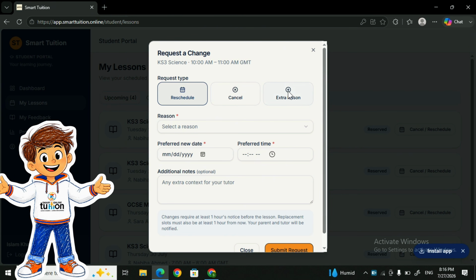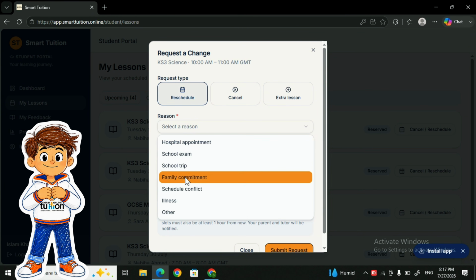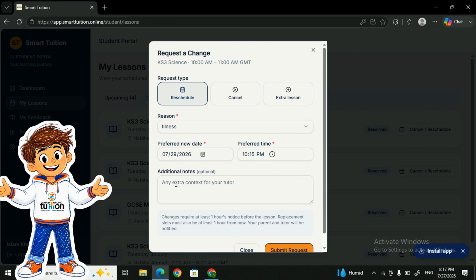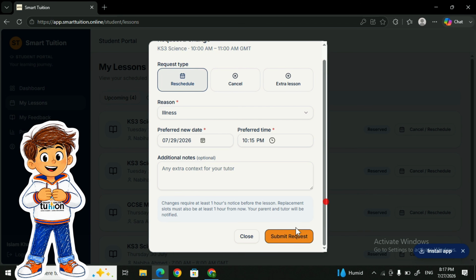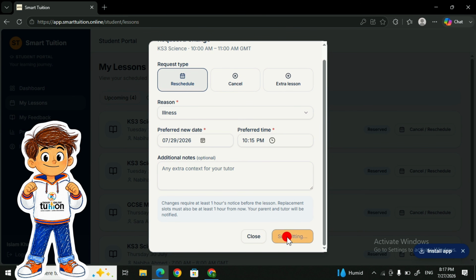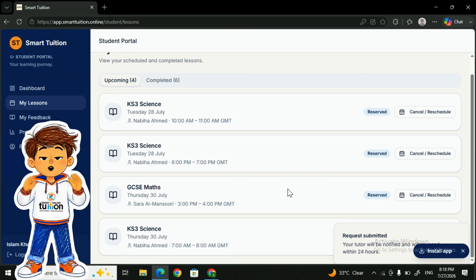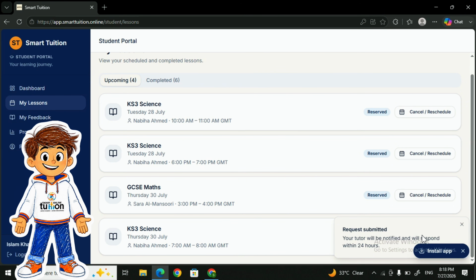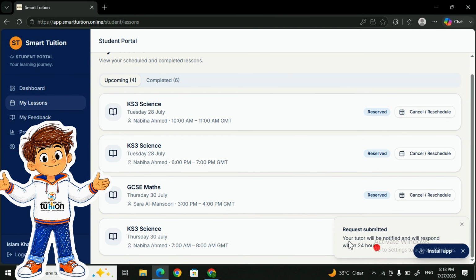To reschedule, select Reschedule. Choose your reason, your preferred date and time, and add any additional notes if needed. Please note that lesson cancellations or reschedule requests must be submitted at least 1 hour before your lesson starts. Once submitted, your request will be sent to your tutor, who will review it and respond as soon as possible.